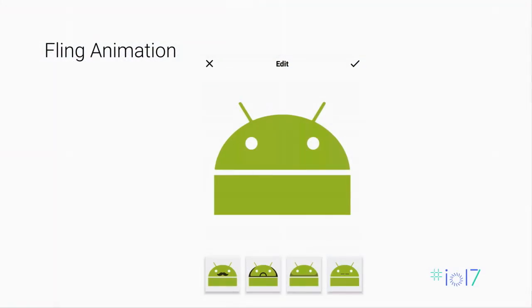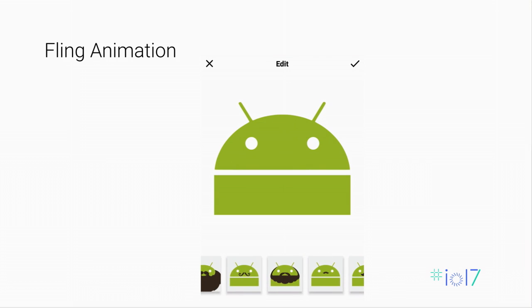Now let's see an example for the fling animation. Here, as you can see, I'm flinging this list from left to right. And the orange dot is indicating the position of my finger. And the list just took off at the same velocity of my gesture, and then gradually comes to a rest.